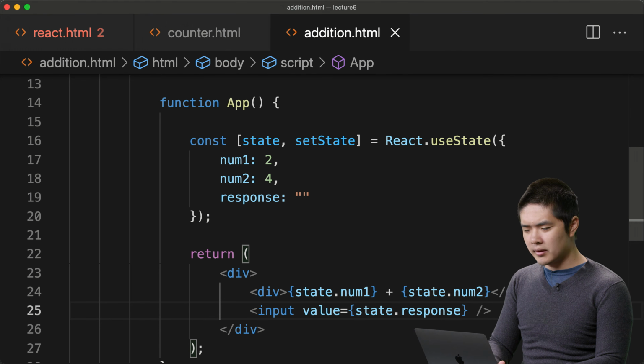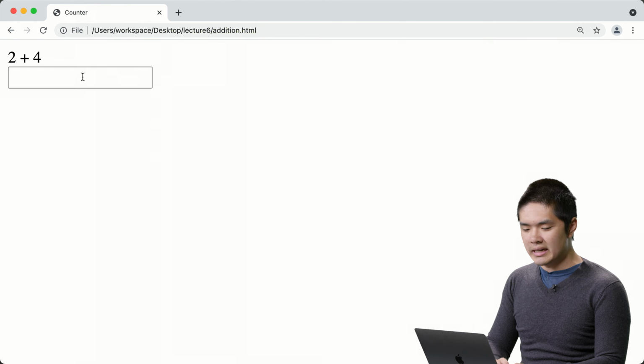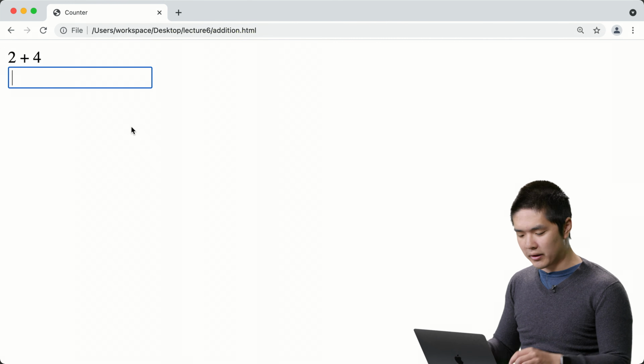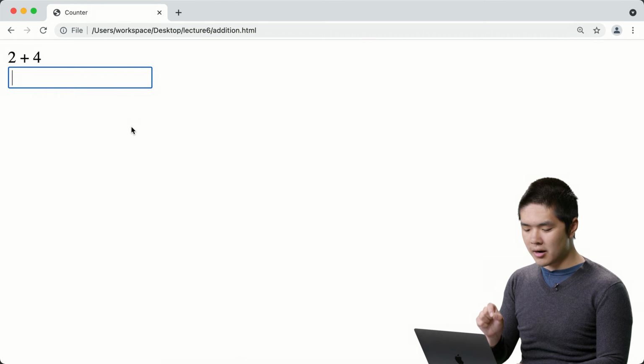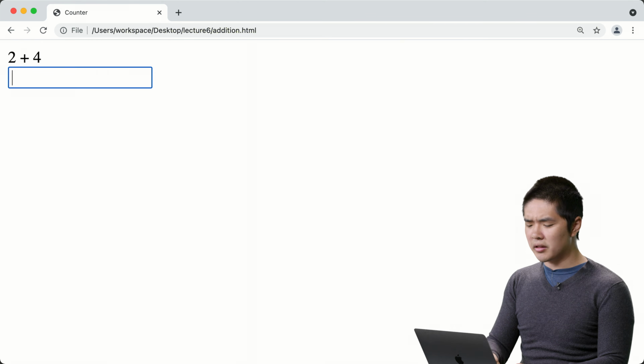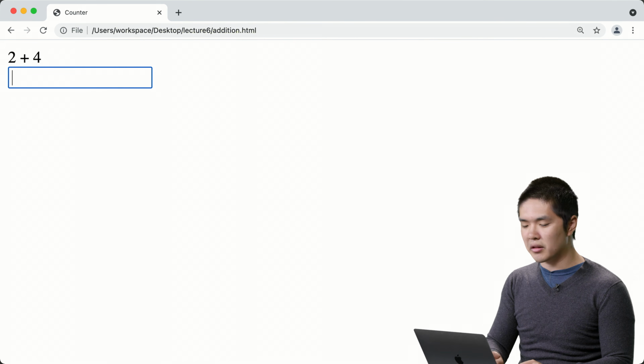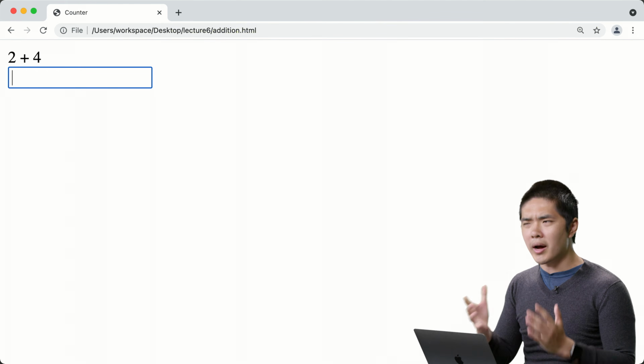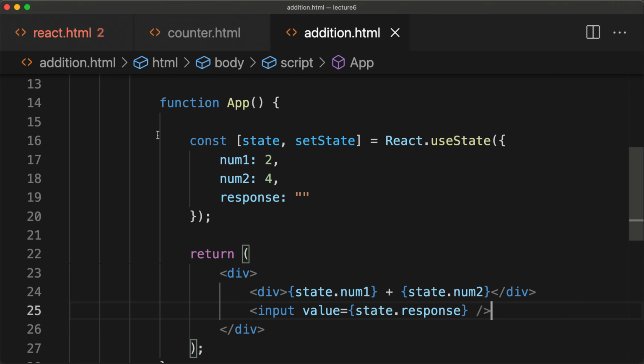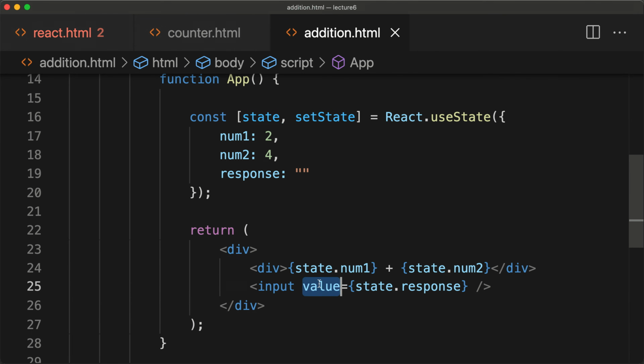But there is a problem. And here's the problem. I'll try refreshing the page. I'll go into this text field, and let's say I know the answer. I know 2 plus 4 is equal to 6. I'm now going to press 6 on my keyboard. But as I press 6 on the keyboard, nothing's happening. No 6 is appearing inside of the text field, even though I am pressing the key on the keyboard. So why is that? Why is the text field not updating? Well, the reason is the value of the input field, whatever appears in the input field, is this value, state.response. And state.response is always this empty string. I'm never changing what state.response is equal to. And so I need to change this a little bit.